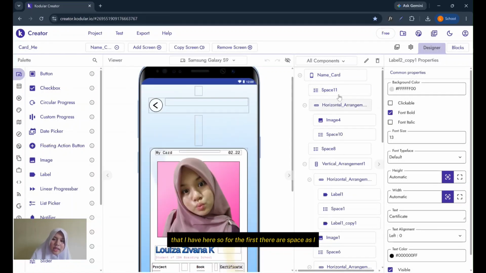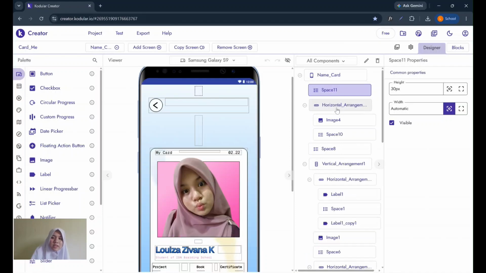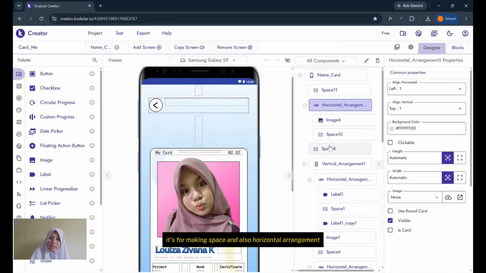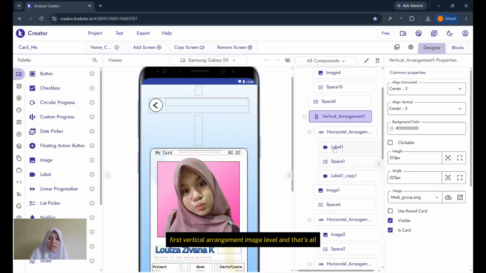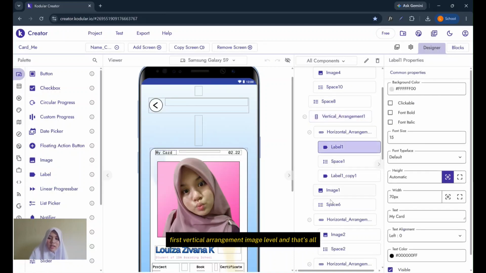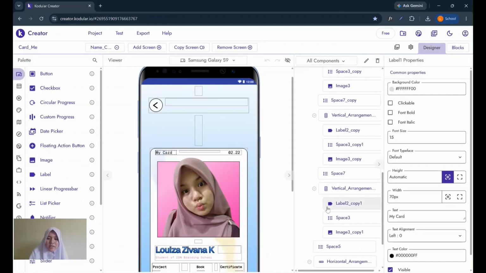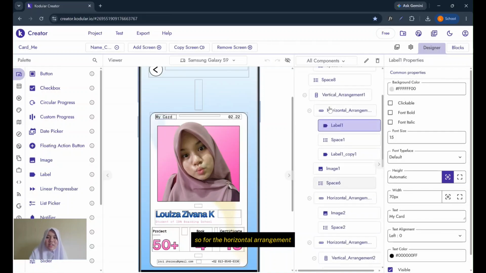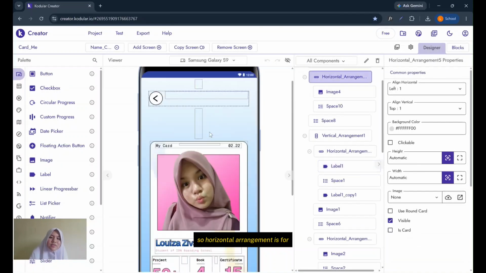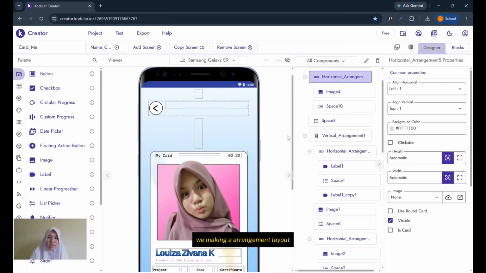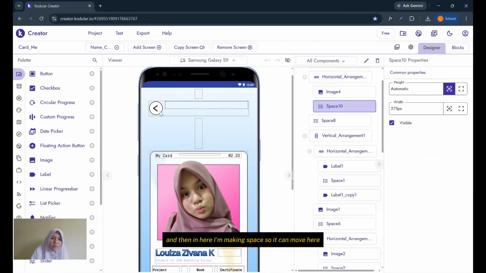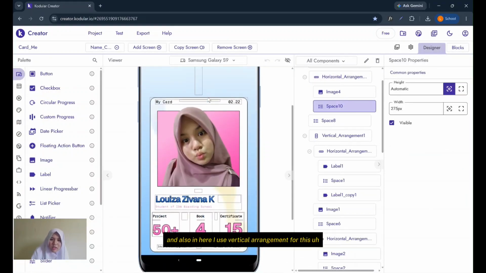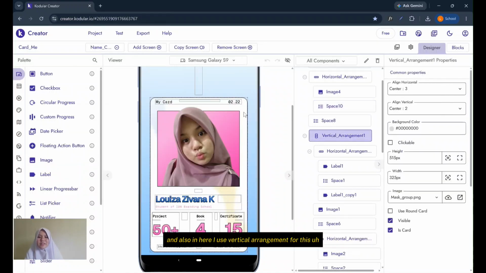For the first, there is space, which I explained is for making space, and also horizontal arrangement, vertical arrangement, image, and label. The horizontal arrangement is for making layout, but horizontal. As you can see, I arrange the layout here, and then I make space here so it can move. And also here I use vertical arrangement for this.